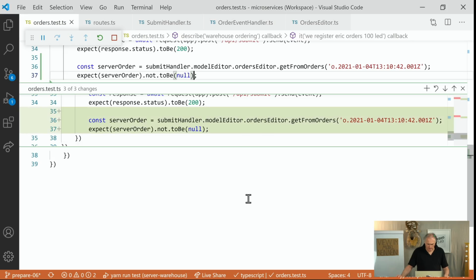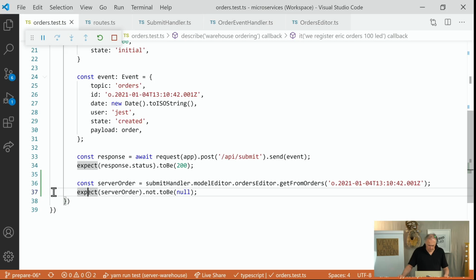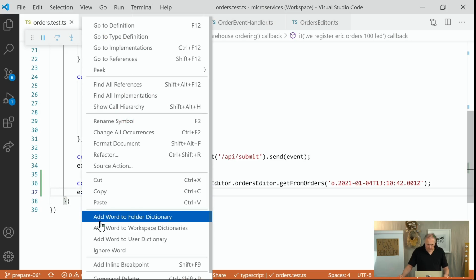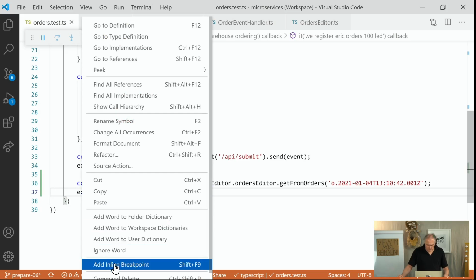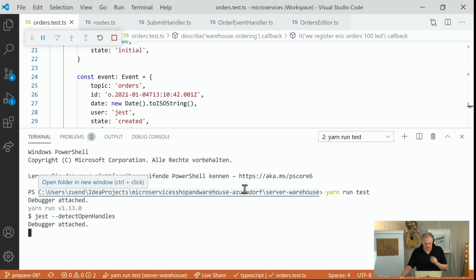And I want a breakpoint here. What did I do? Breakpoint, add inline breakpoint. So I didn't want an inline breakpoint. Remove that breakpoint. Do a new breakpoint. Okay. And actually, let's restart this thing.